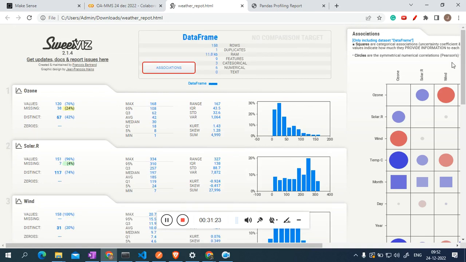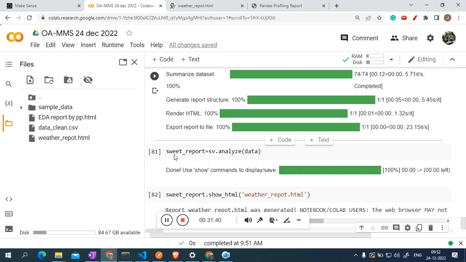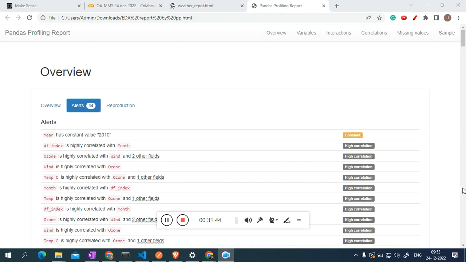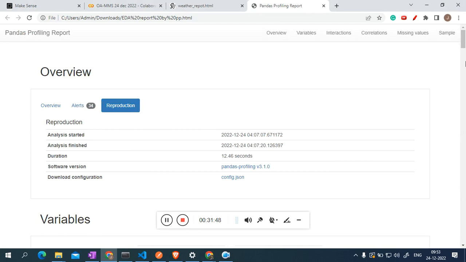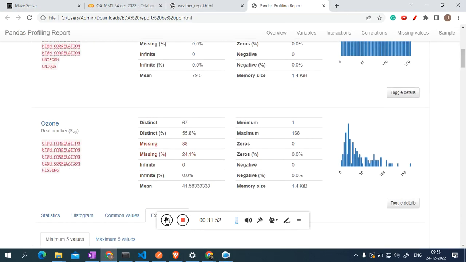But I suggest Pandas profiling is much better than Sweetviz. By Pandas profiling, with one line of code, you can do the entire thing. So this is all about quick EDA, how to speed up the EDA process. Okay, so we conclude this part here.